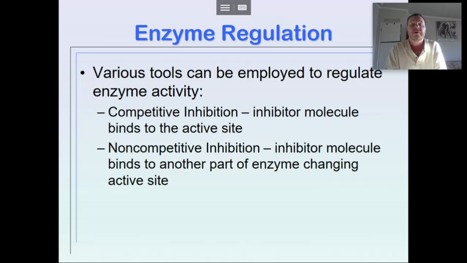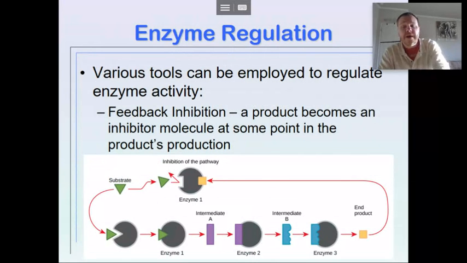You have what we call non-competitive inhibition. That's where something else basically locks in on the enzyme at another point, and it maybe changes the shape or changes the active site just enough that the substrate cannot bind to the active site any longer. And you can also have what we call feedback inhibition. That's where maybe it's the first enzyme itself, or maybe it's a chain of different enzymes, but something produces a particular product that then becomes either a competitive or non-competitive inhibitor of a previous enzyme.